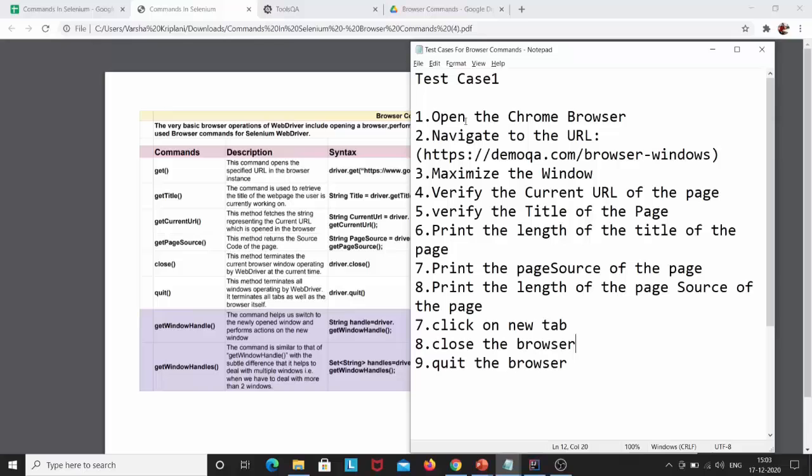Okay, first test case that we have is to open the Chrome browser, in which we use the System.setProperty and WebDriver is equal to new ChromeDriver. These are the two commands that we use in opening the Chrome browser. Then navigate to the URL. To navigate to the URL, we use the driver.get command, right? So this is part of the browser commands.